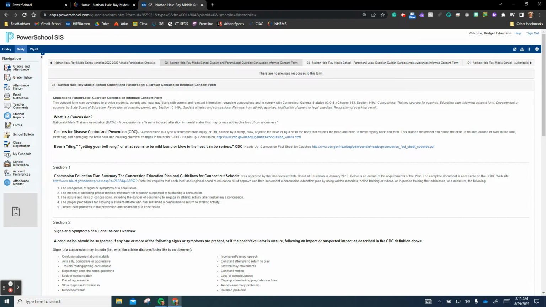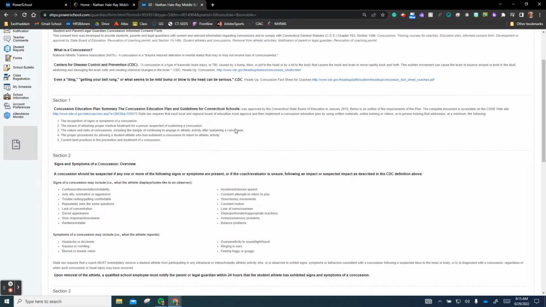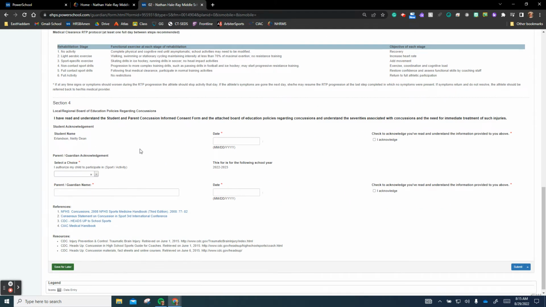The second form is our consent form about concussions. We have linked in all the resources that you need to view and review. At the bottom, there is a drop-down for the sports and activities you want your student to participate in. Choose as many as you think they might be interested in playing.